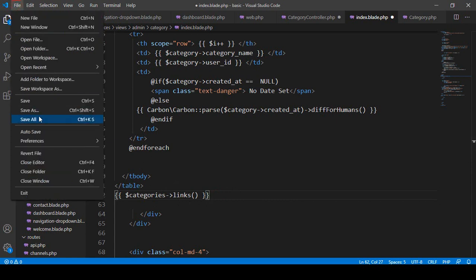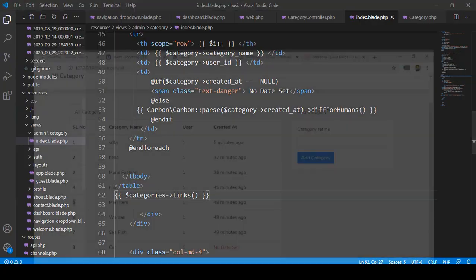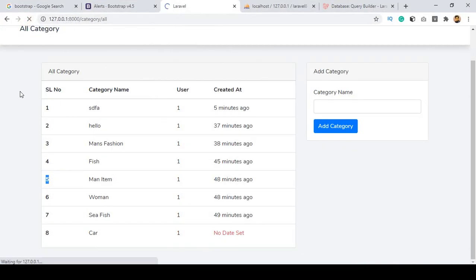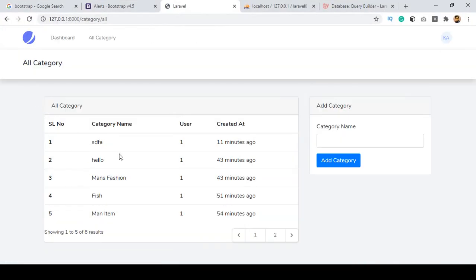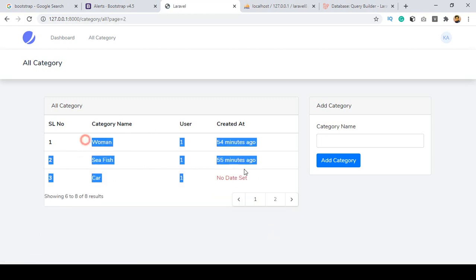Now let's check this out. If you click save all, and now if you refresh it, yes, you can see, friend, it has successfully added the pagination. It's showing 1 to 5 of 8 results. And now that is our 5. And if you go to the second page, now you can see there are another 3.